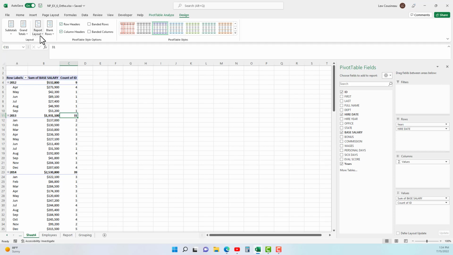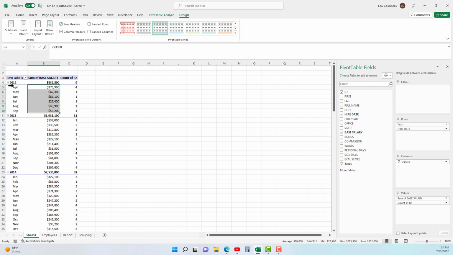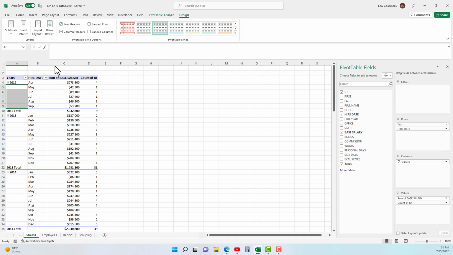The other one is, I think they pointed out, was we have an outline form, which puts your information in 2 columns, versus the compact form puts it in 1 column with an indent. And then there's a tabular form. What's the difference there? Oh, it puts this all in 1 row, and then the subtotal automatically goes at the bottom. And the last thing I'll mention before we talk about the GetPivotData function is how easy it is to just play with pivot tables and see what happens.